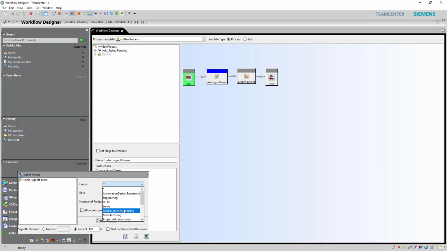Select the group or subgroup. Mark the checkbox Allow subgroup members if you want to enable all subgroups of a group. In this example, engineering, which has the subgroups Automation Designer and Line Designer, to be part of the process, and then click on Create.